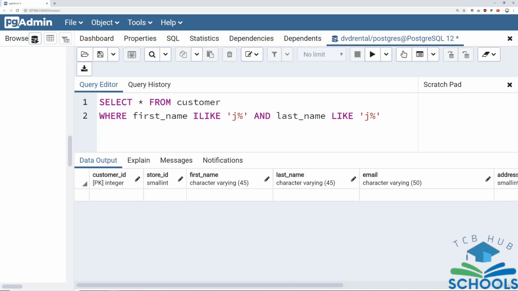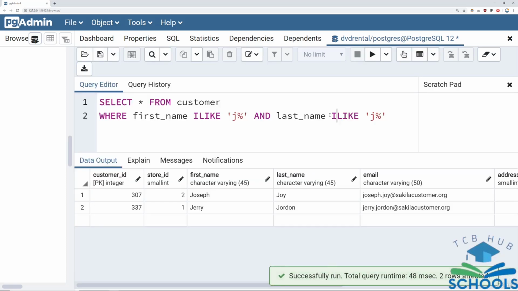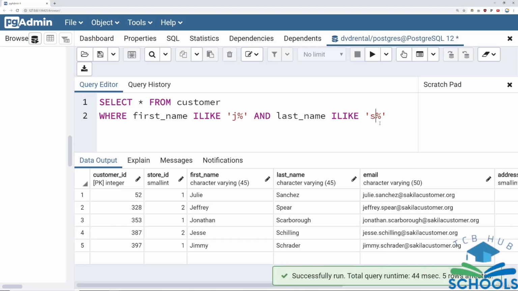Alternatively, if I don't want to worry about case, I can use ILIKE, run this, and it'll return back the results. Whoops, accidentally changed this to J. Let's go ahead and change that back to S. Run that again. Okay, so there we go.